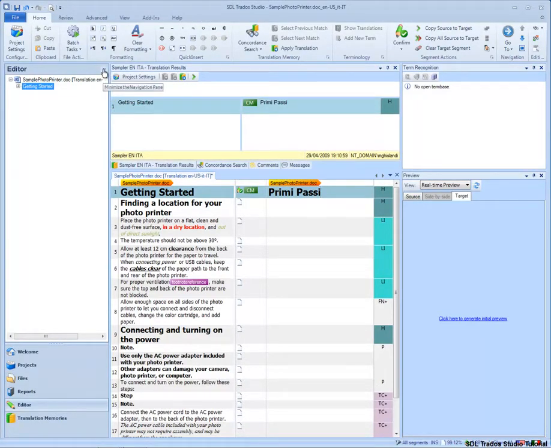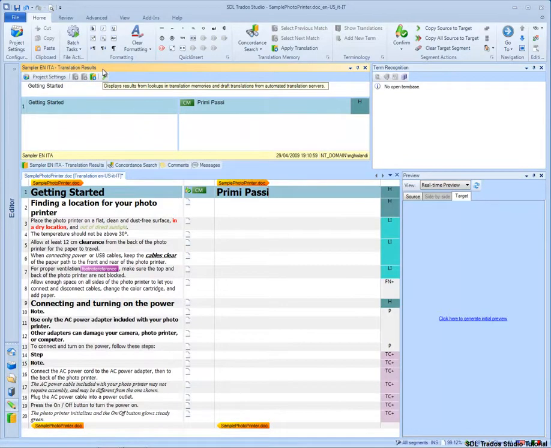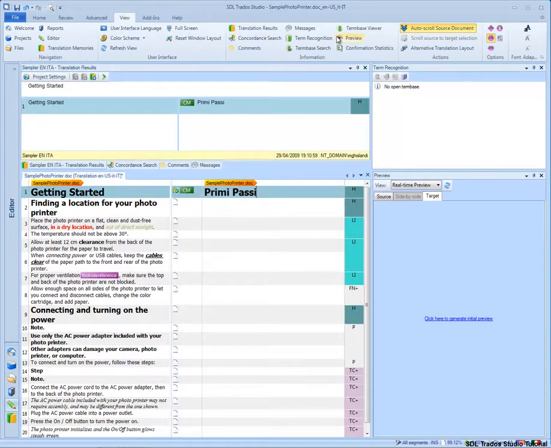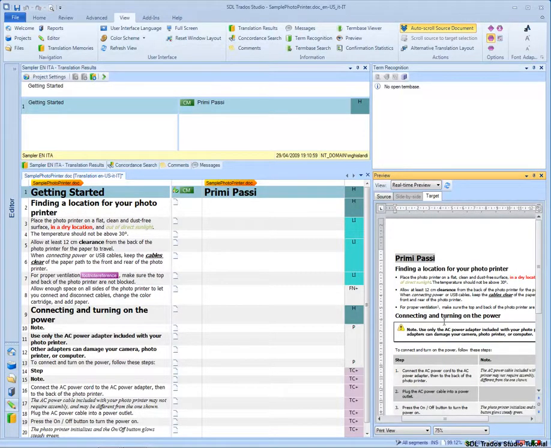Let's first reduce the size of the left-hand side menu. The translation area is completely customizable. If you don't have the preview on the right-hand side, click on View and select Preview. You can adjust the level of zoom and even undock the entire preview and drag it to another position or a second monitor. Let's now add an auto-suggest dictionary.